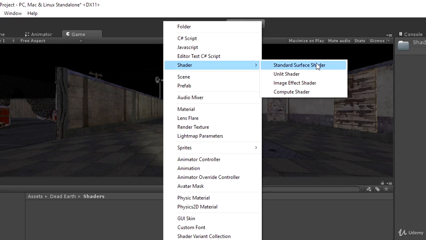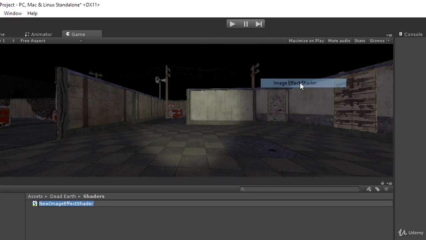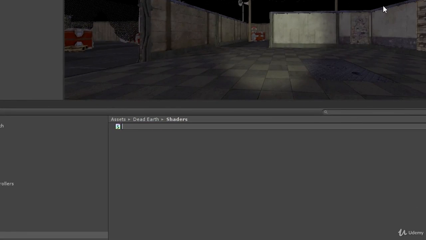So if you want to see what a surface shader looks like, doing something pretty basic, then create a new surface shader and have a look at it, or an unlit shader, or a compute shader, which is something completely different. What we want is an image effect shader, which basically means it's going to create a new shader with the basic stub of a vertex shader and a fragment shader that we can then modify to fit our own purposes. So I'm going to create a new image effect shader, and I'm going to call this camera blood effect, but I'm going to spell it right, like so.